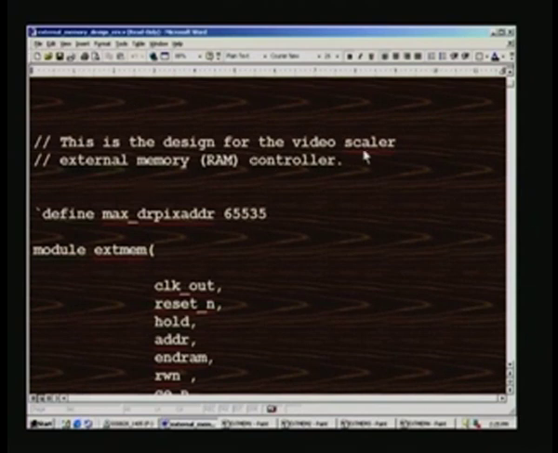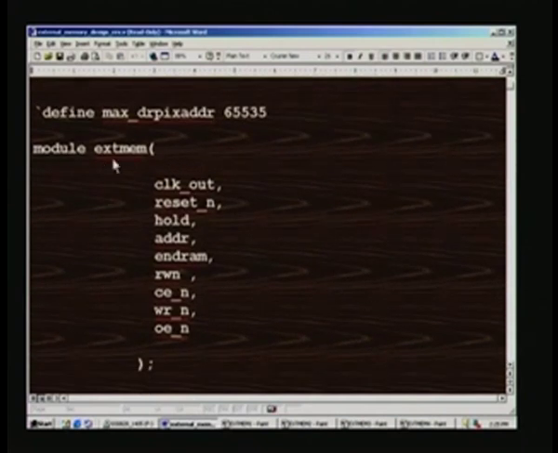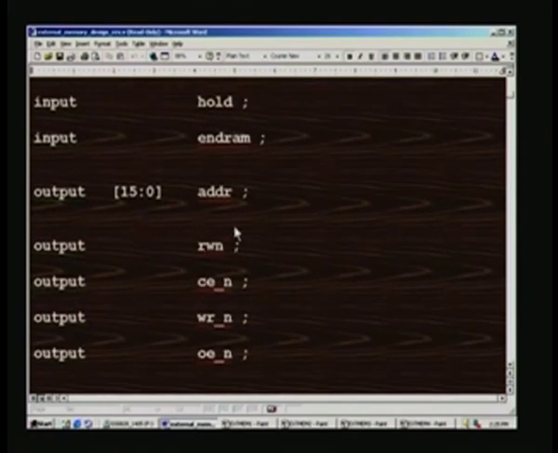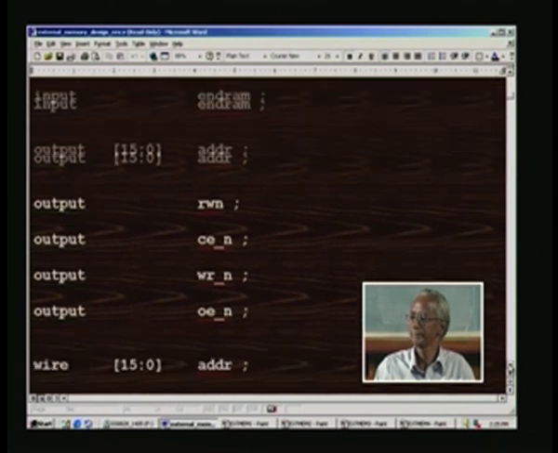So, this is the design for the video scaler external memory RAM controller, as I mentioned before, and this is the maximum number of address locations that you will encounter in a 64K. This is in decimal here, and we first declare the module for the external memory. This is the controller design we are looking into, and all the IOs that we have seen on the diagram are listed here, followed by the declaration of IOs. This 15 through 0 is for address, and all other signals are here.